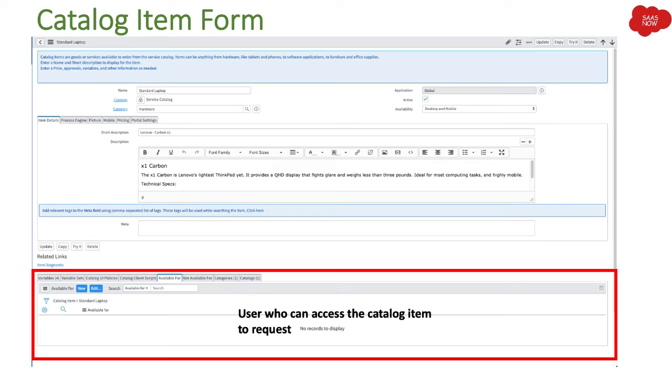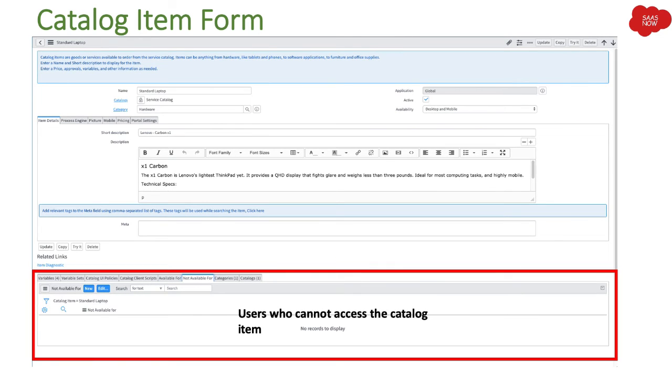Now, next is available for. That means if you have created multiple catalog items, it might happen that you don't want a particular item to be available for all the users. So maybe you want it for specific users. In that case, available for and not available for is used. So you can add those users here, and there's a criteria that you can mention here, and those users will not be able to see these catalog items as per the condition.